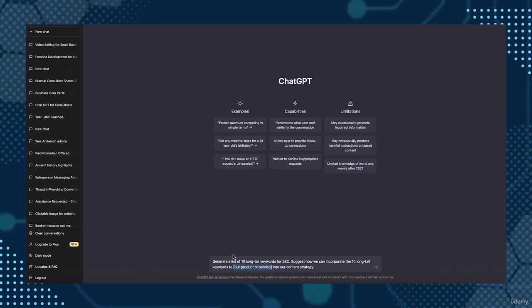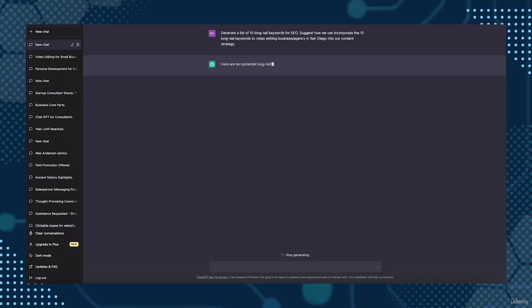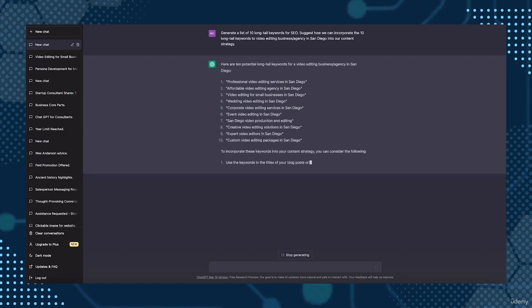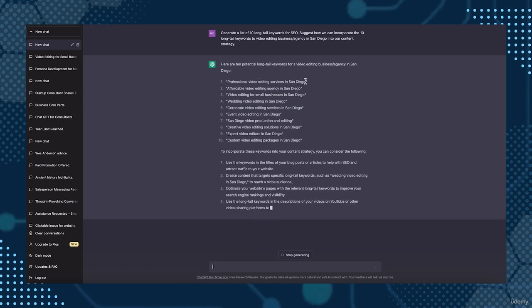So we're going to generate a list of 10 long tail keywords for SEO, suggest how we can incorporate the 10 long tail keywords to our video editing business slash agency in San Diego into our content strategy. So I added San Diego because it would give it the extra bit of targeting, more specificness. So when it comes up with these long tail keywords, it's a lot more specific since it is a local video editing service. It'll come up with places and words that are more local targeted.